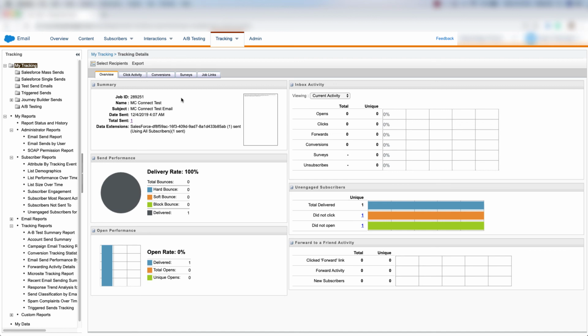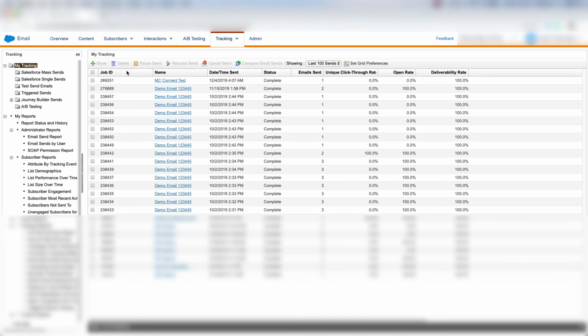a customer. You need to go to Email Studio, go to the Tracking tab, and go to My Tracking. And then once you go to My Tracking, you'll click on the email name that you want to track.